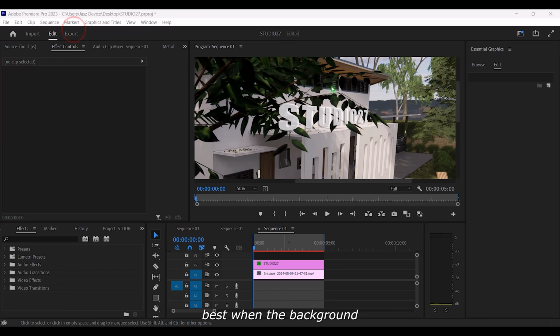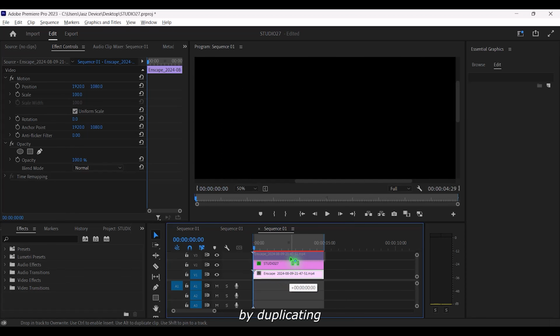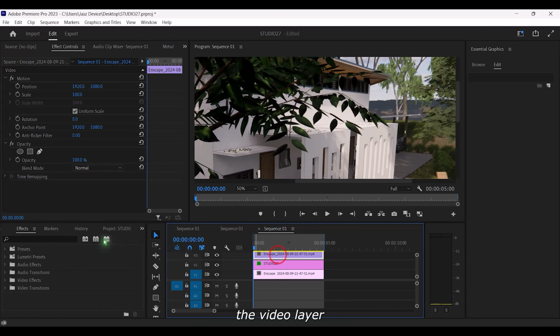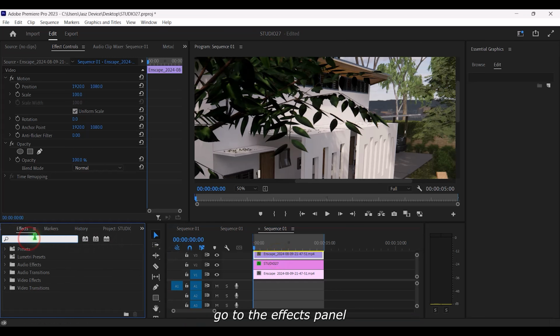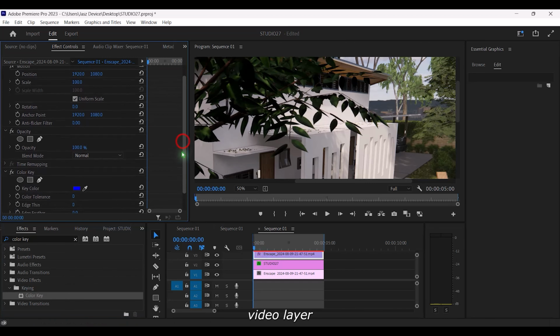This technique works best when the background has a different color or shade than the foreground. If the colors are too similar, it may not work as effectively. Just like in the previous methods, start by duplicating the video layer. Next, go to the Effects panel and search for Color Key. Drag and drop the Color Key effect onto the duplicated video layer.